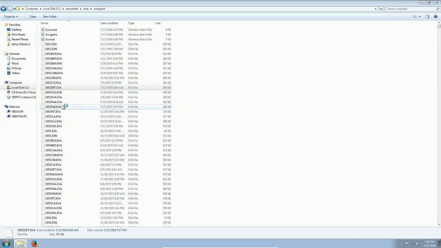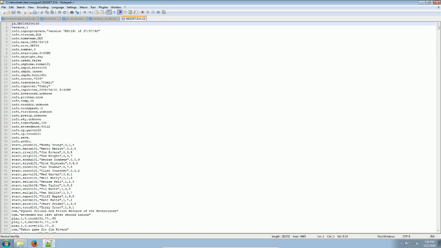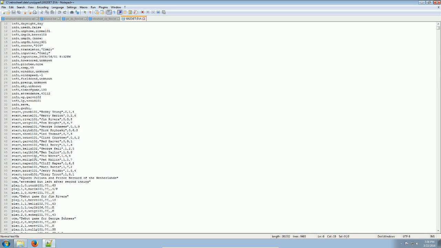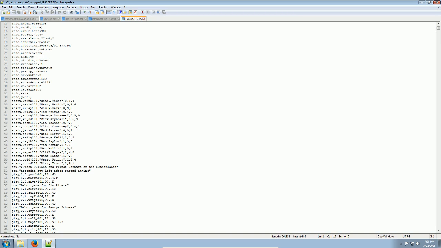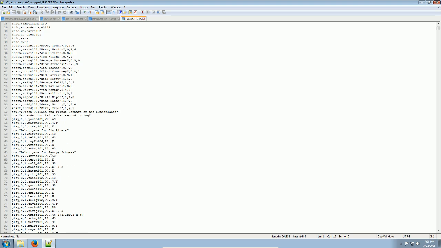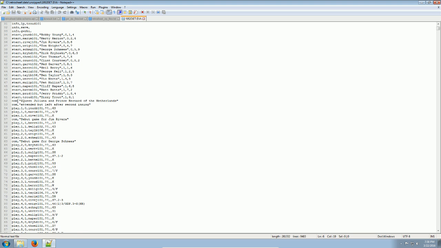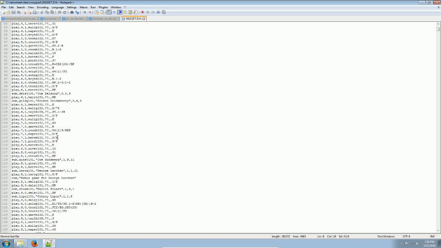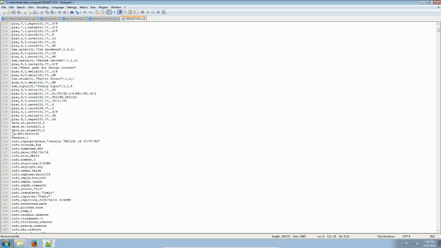If I take a quick look at this, you'll see it's in all kind of special formatting, and it's got all these comma separated values, and it's got some player names in there, and this is some box score comments. Queen Juliana and Prince Bernard of the Netherlands attended but left after second inning, etc. So this is basically just a huge list of box scores. This starts in the second one, so this was from April 16th, it looks like, of 1952.